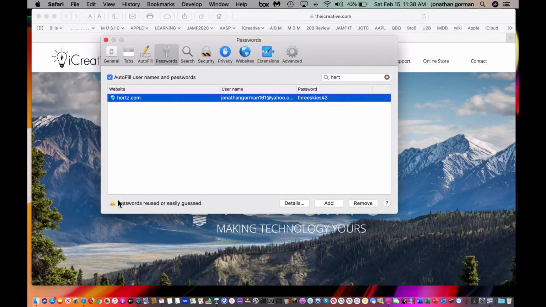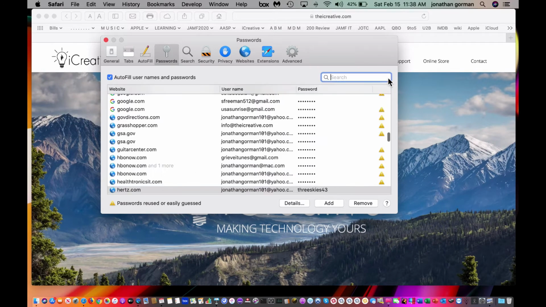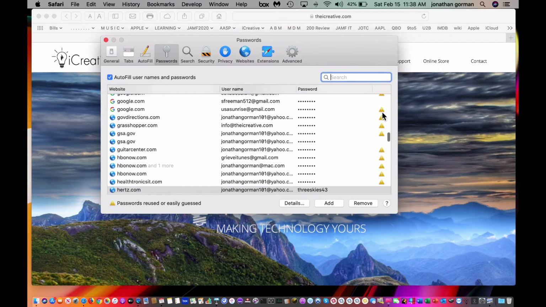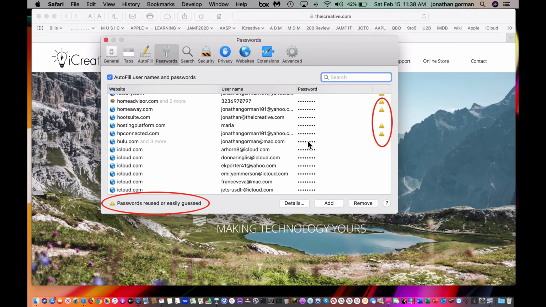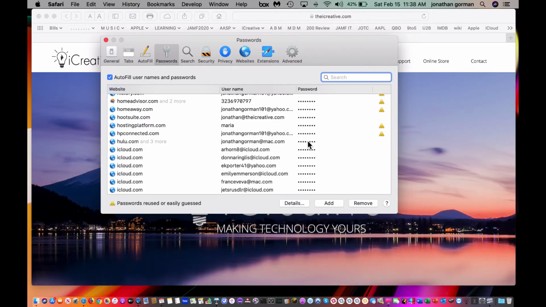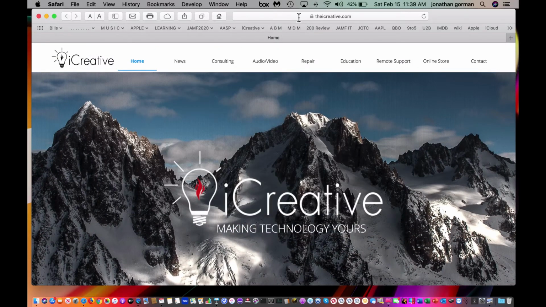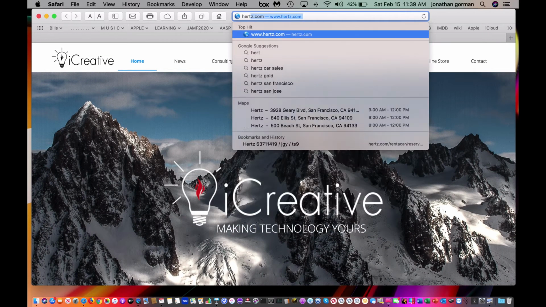If you do see, by the way, let me cancel out of this search. If you do see this little yellow icon to the right of any of your passwords, it means that you've either used that same password on other things or the password is easily guessed because it's kind of a simple one. Let's go to Hertz Rent-A-Car and see what happens when I get there.